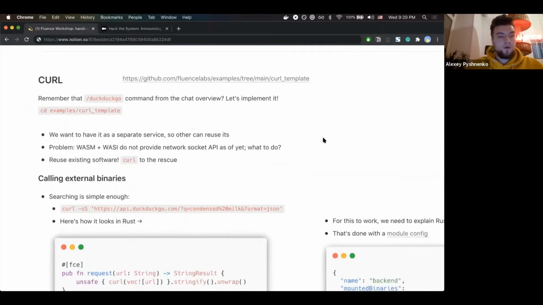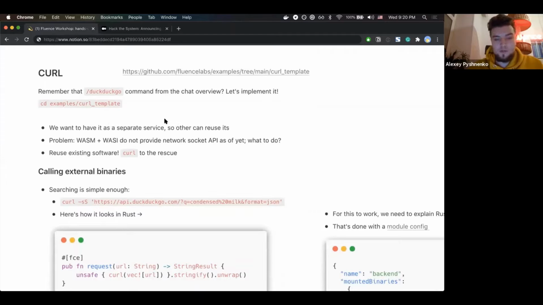So let's go to our first little example. Here we imagine we want to implement the DuckDuckGo command that I was mentioning in the chat API part. So what I want to have is a separate service so others can reuse it. And I want to be able to call the network, to call DuckDuckGo from that service.